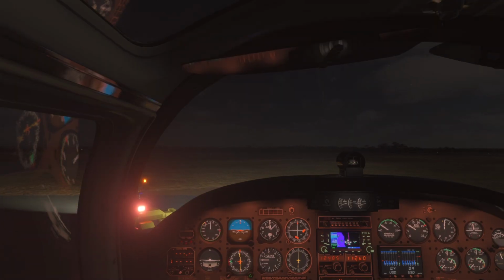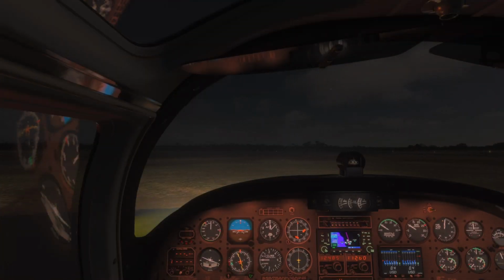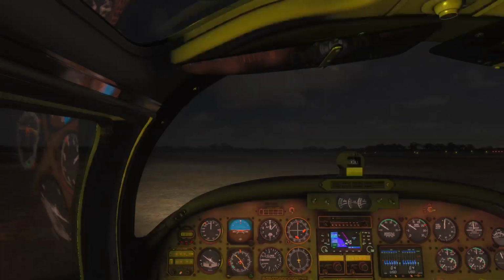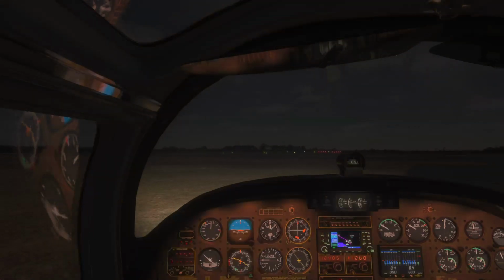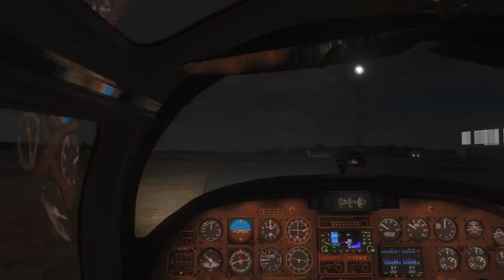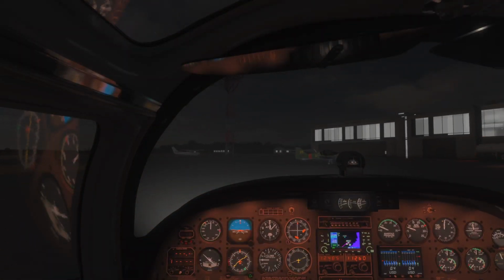Parking brake off. Whoa! I don't know where to go. Let's turn on sheet mode. Where are the blue arrows? They should be to the right of us somewhere here.